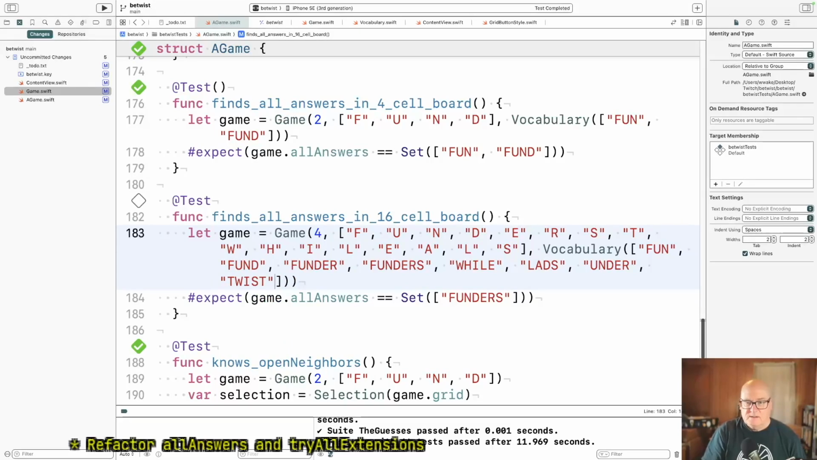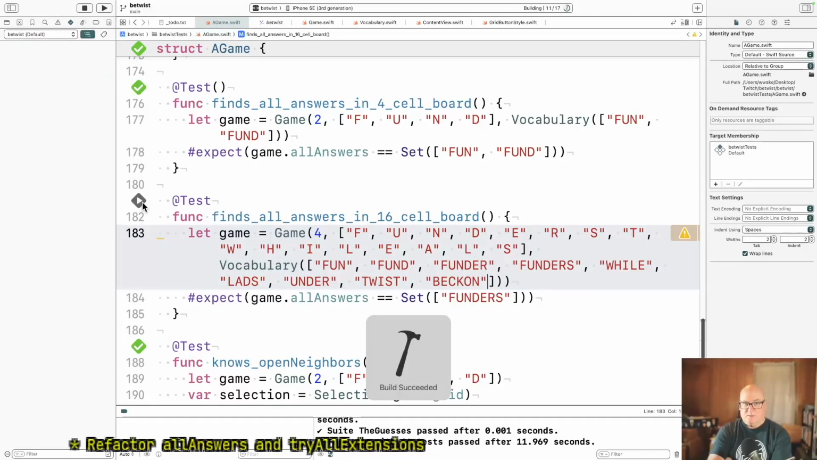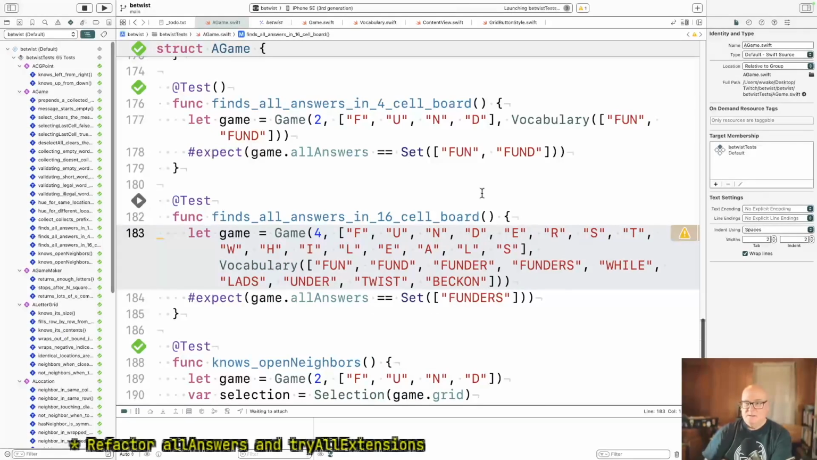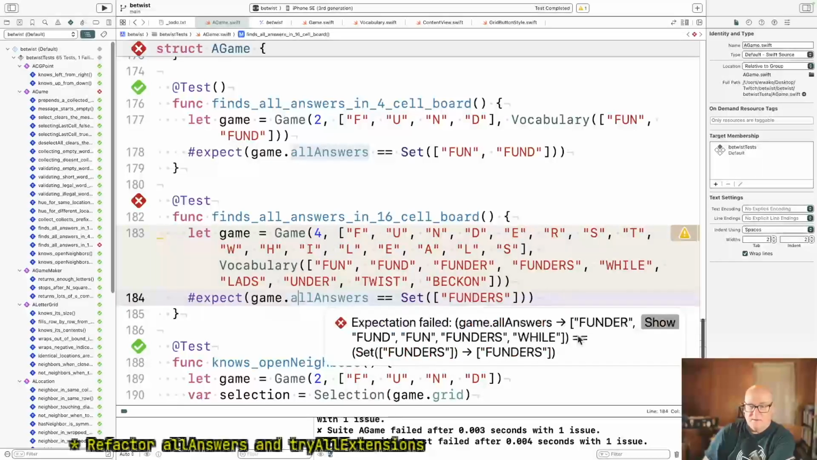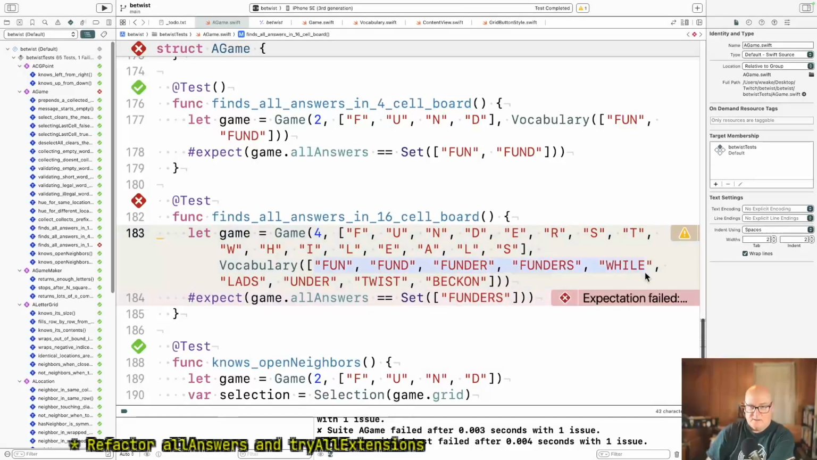Twist. And beckon. Okay, I'll run this test. And I'm hoping it comes back with a bunch of words. Line's too long, sure. Okay. Funders while. Yeah. Okay. I think that fits what I would expect.